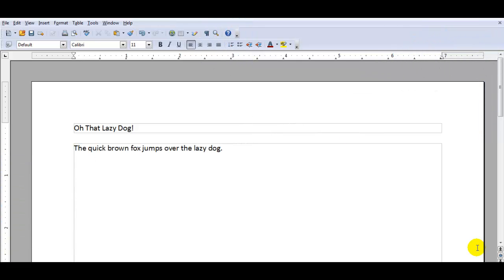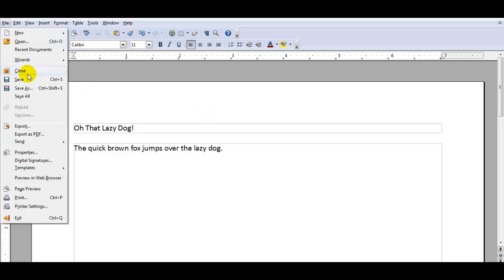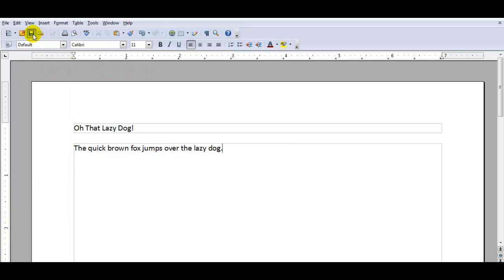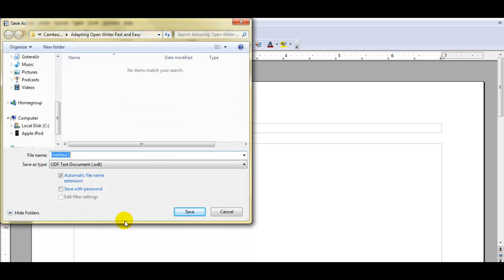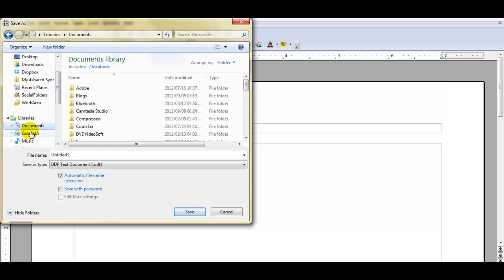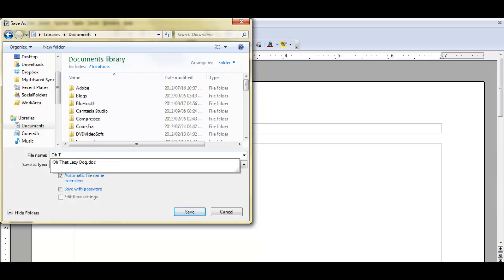In OpenWriter, it's almost the same. You could choose File, Save, or Control S, or we could click on the Save button here. Then I'm just going to click on the documents, type "Oh, that lazy dog." Then click on Save.